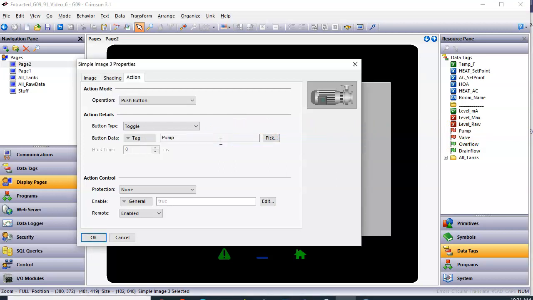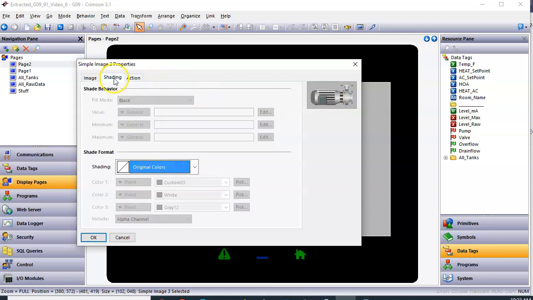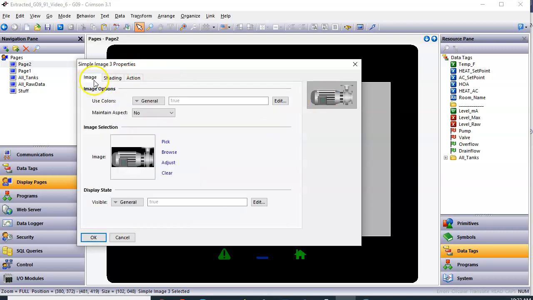Now, what that means is when I click on this one time, it's going to change to on, and click it again, it'll change to off. However, there's no change in color with this thing, and I really want, when this changes, the color of this thing to follow some status from the tag. So if I go to the shading tab, let's look here on the shading. It might be here, I think it is, on image. They have this use colors here, and I've never really figured this out.